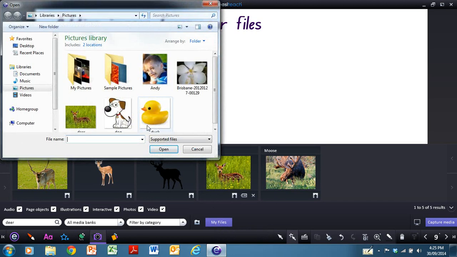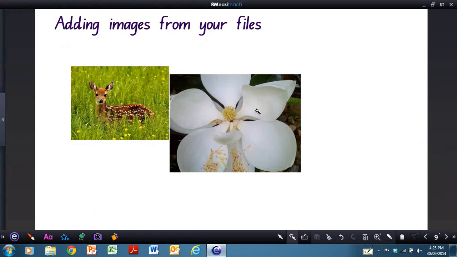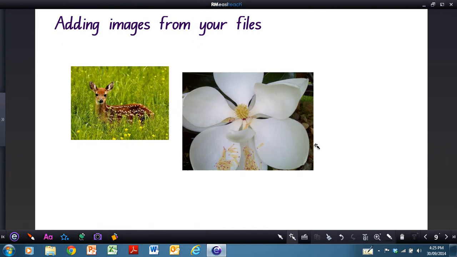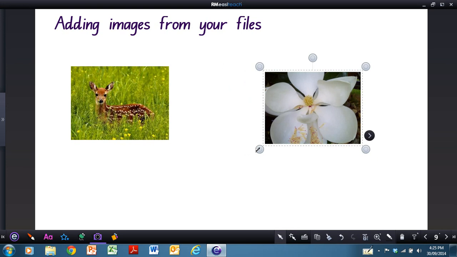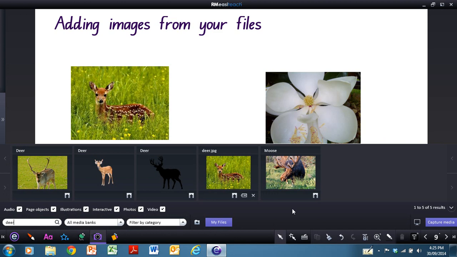My Files will allow you to search through the images and select Open, but it only just puts the image on the screen. It doesn't save it automatically into the media bank. So if you just want to use something temporarily, then use the My Files option.